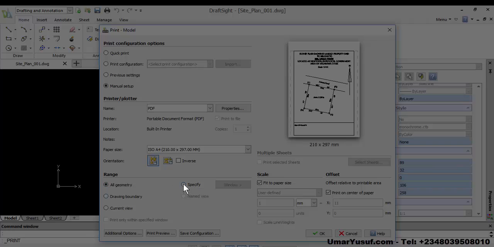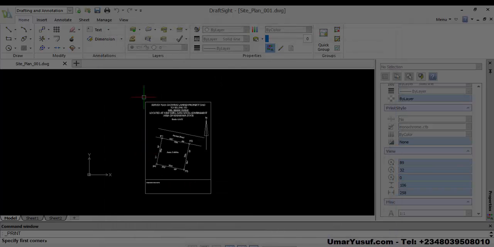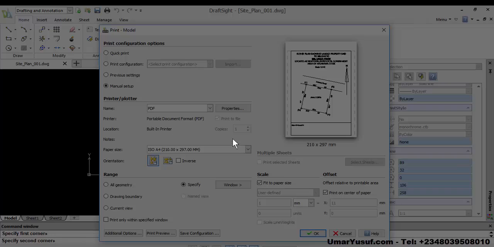Then you need to specify where you want to print. You want to print this border, everything within this box. That's the essence of adding the border line. So here you are free to use a scale. If you are printing to scale 1:500, you now specify it here. If it fits in, fine. If it doesn't fit in, then you need to change to a scale that will suit this paper size. But in this case, I'm just going to fit the drawing to this paper size, A4.